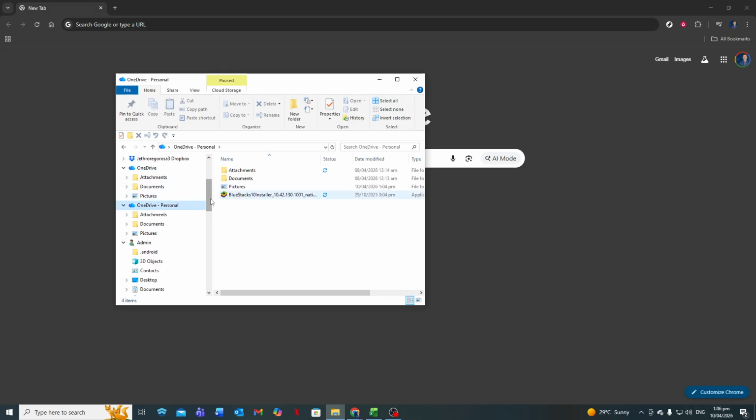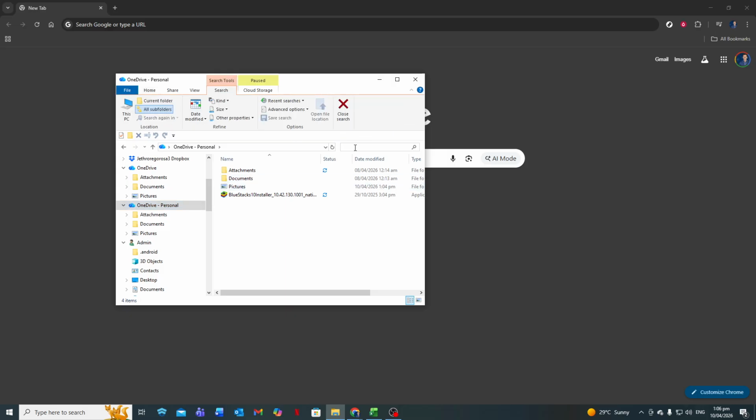Take a moment to locate the file or folder you want to delete. If you're not sure where it is, you can use the search bar at the top of the page. Type part of the file name and press Enter.